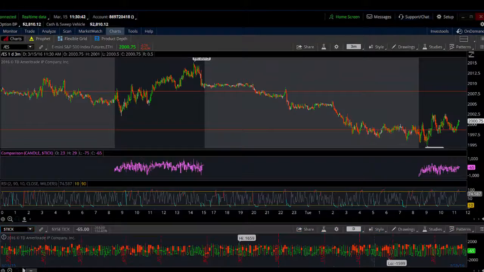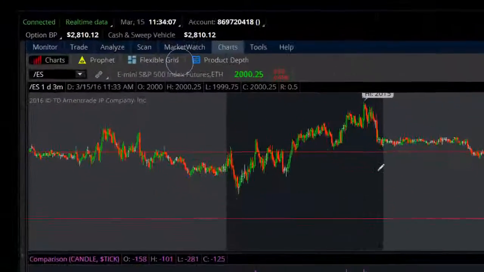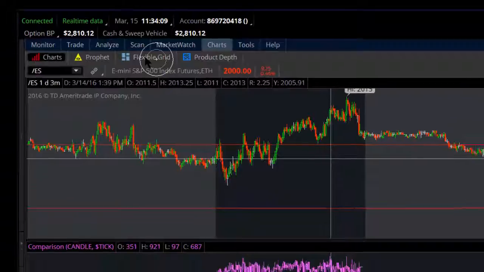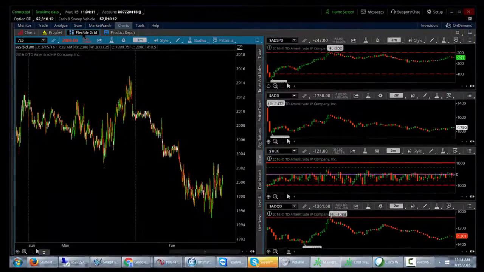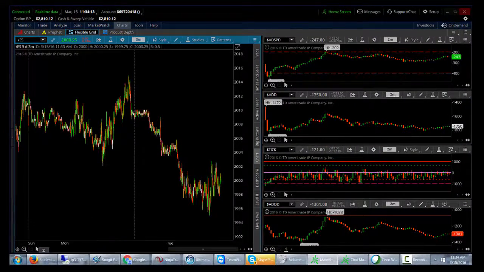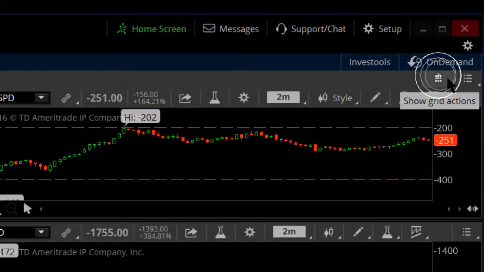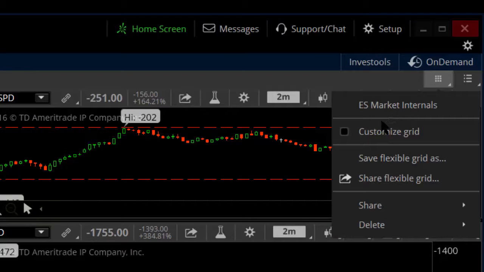I added the tick chart and I shrunk it down. But I want my three charts on the right back, so I just click on flexible grid. Voila, they're back. I had a problem with the data box, which was stuck on my screen, and I didn't know how to get rid of that.